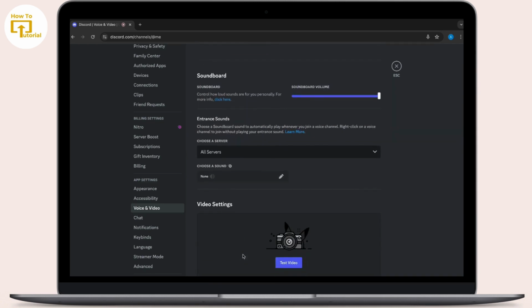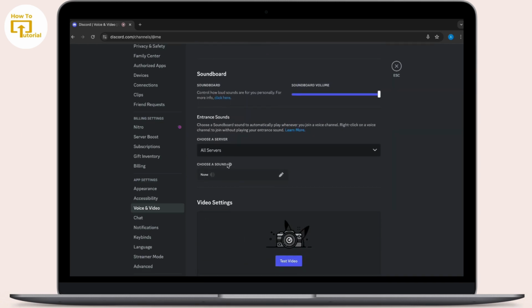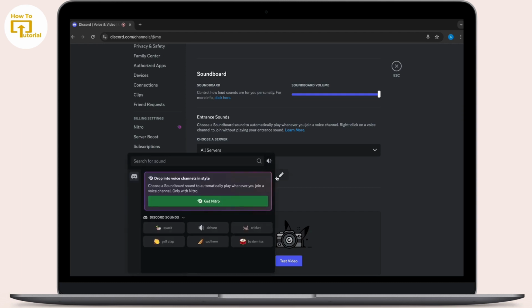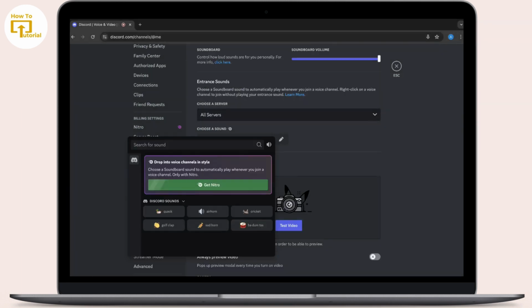In voice and video, you will get to see an option, choose a sound. Tap on it and you will get to see various sound options you can use as an entry sound. But in order to do that, you should have access to Nitro, and I don't have that. But if you have one, then you can definitely choose your sound very easily according to your preferences.